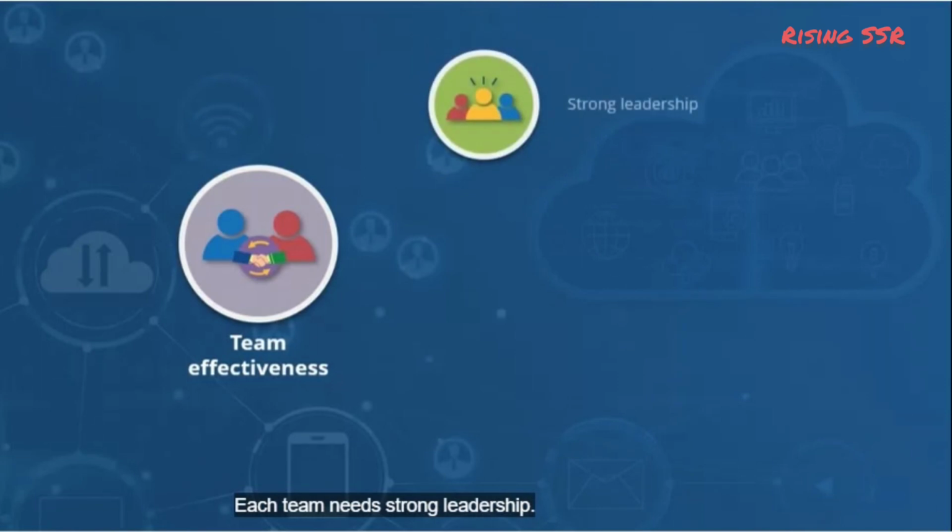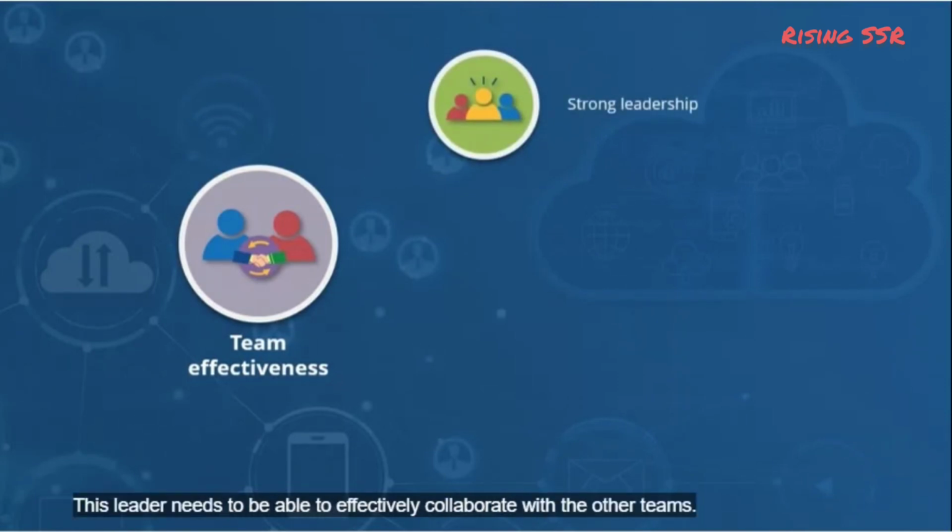Each team needs strong leadership. This leader needs to be able to effectively collaborate with the other teams. In my experience, some teams, particularly development teams, work as a headless team, meaning that nobody has these collaboration skills. This will hamper the teams from working together and being effective.